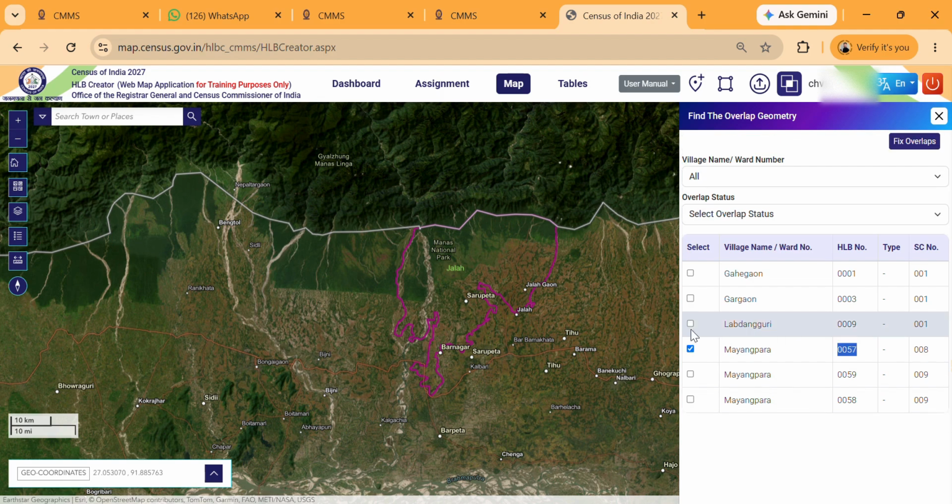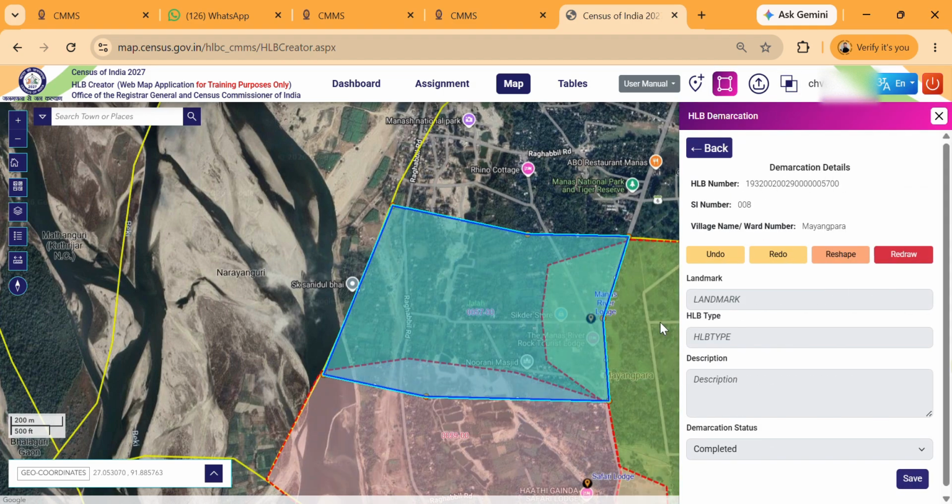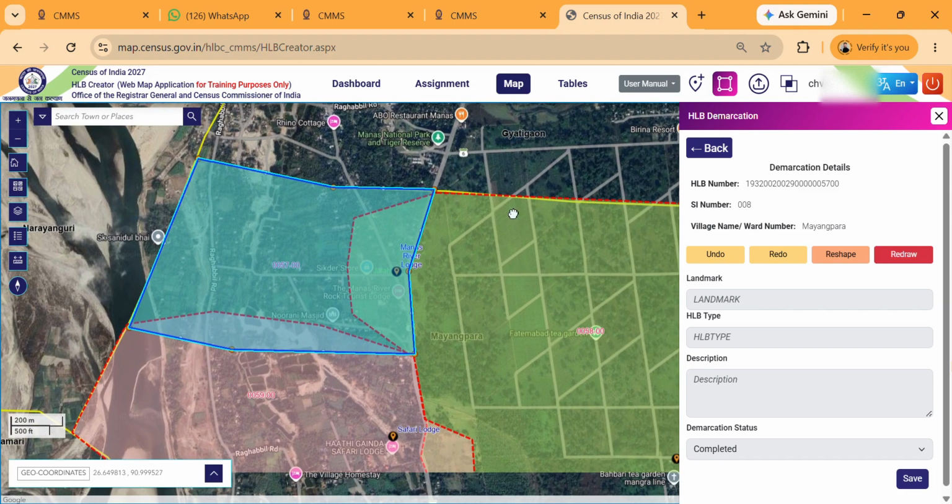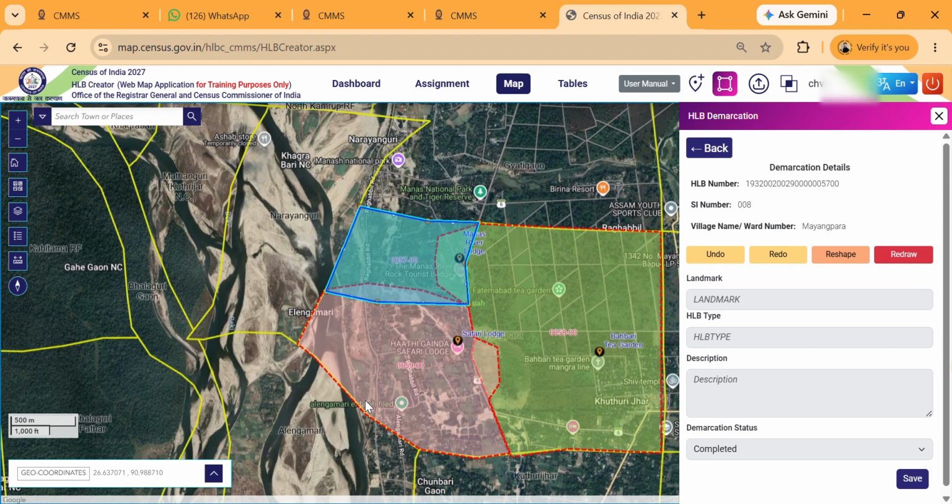If I mark it and go to fix overlap, these are the three HLBs of this village. This is the village boundary, and within it there are three HLBs: first is 0057, second is 0058, and third is 0059. You can see that this portion is overlapped with this HLB, and similarly this portion is overlapped with this HLB. These two HLBs are already completed, but 0059 is in progress.